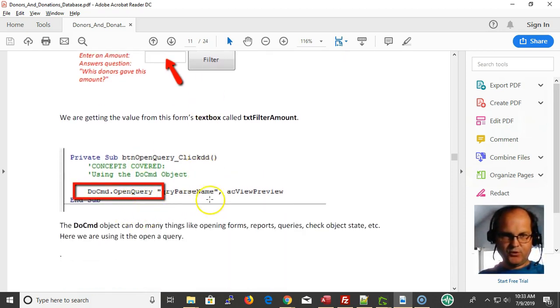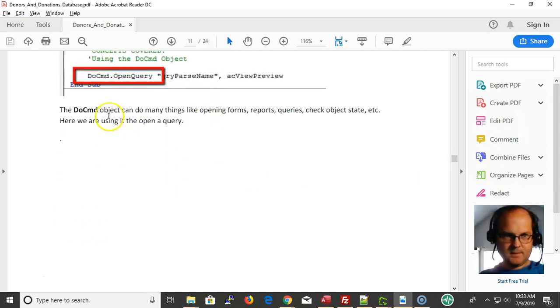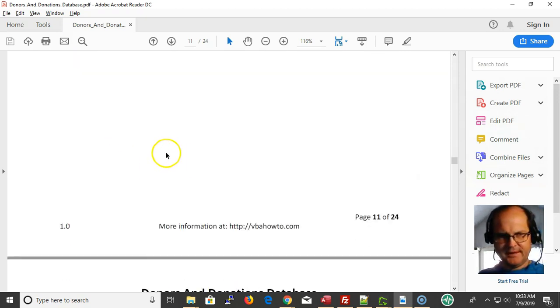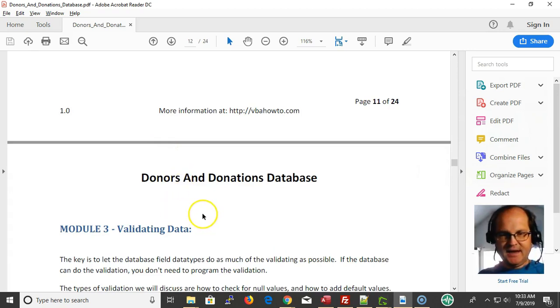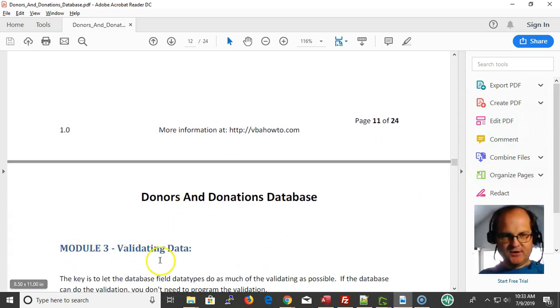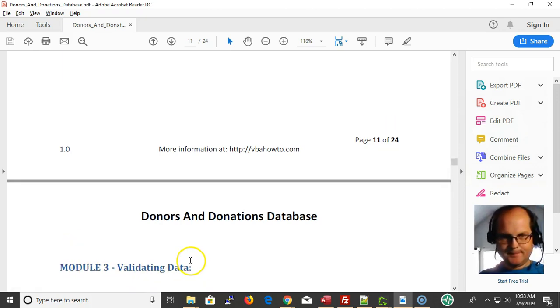Okay, and open query by, we're getting the value for this, something a bit different. And the DoCmd object, use DoCmd to open up things. DoCmd open query, DoCmd open form, DoCmd open report, various DoCmds. And then we're going to continue next time with module 3, validating data.